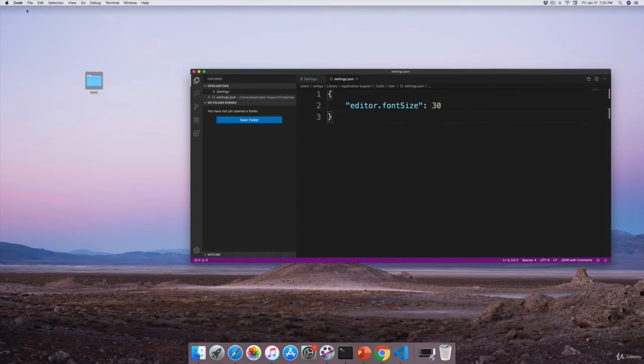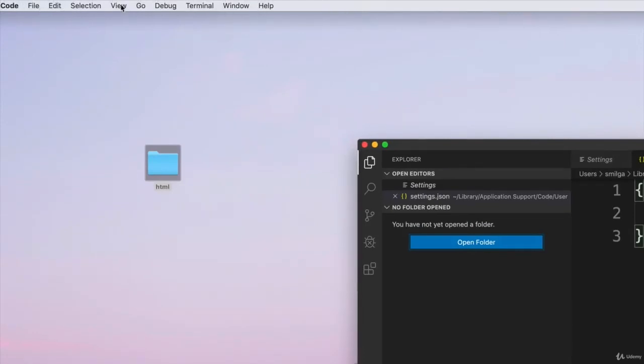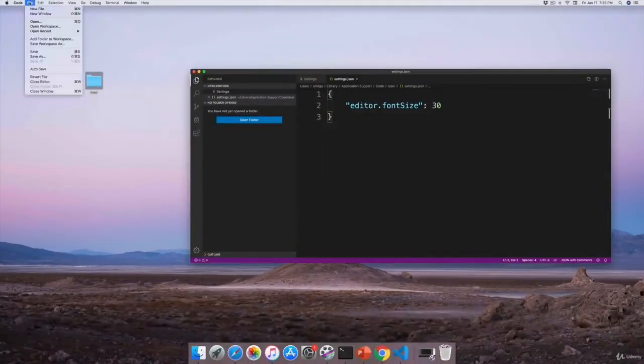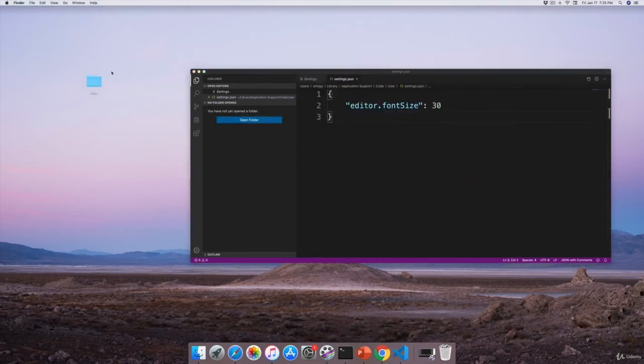Now, the second one is up on the top. Notice I have these tabs that come with Visual Studio Code. I have file, edit, and all the way down to help. So what we can do is look for file, and then we have an open one. And since I already created the folder, of course, I can just look for it. I can look for desktop, and then again, I can look for HTML and just open it in the text editor. Now, the last one is going to be a very, very nifty one where we can just drag the folder.